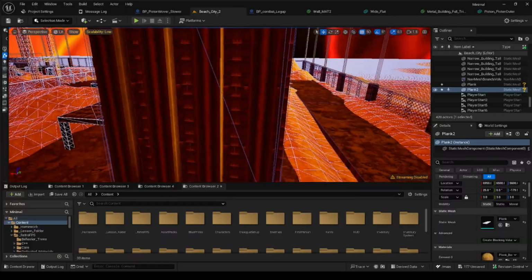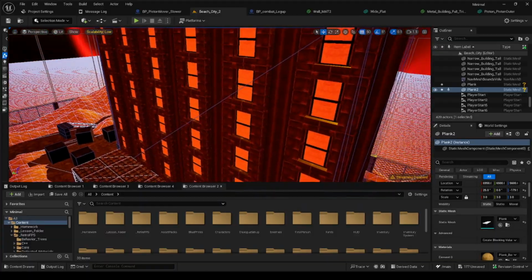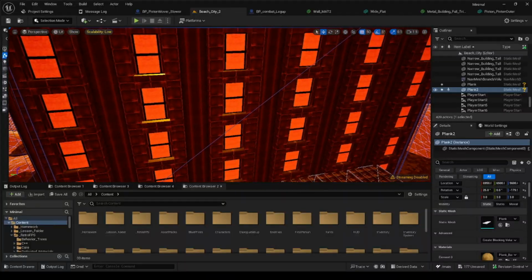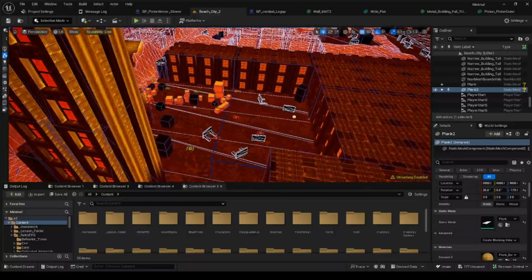As you can see on here, it's just a box with very few vertices. This reduces the amount of calculations the game has to do if this building gets hit. They don't really do anything when they get hit, but the calculations still happen anyways. As you can see over here, there's even a better effect.